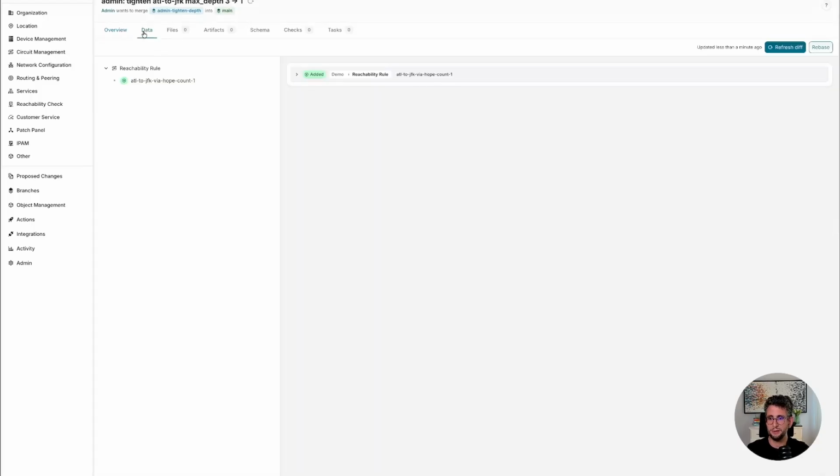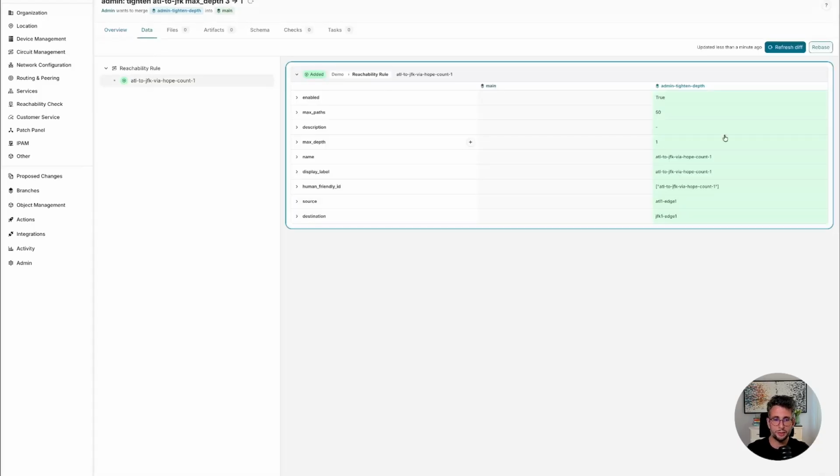Now the data has not changed that much. In this case, I added a rule. This is true, and this is what you can see here. But I did not change the network topology as such. I just added a new rule. So there was no change on the existing data.